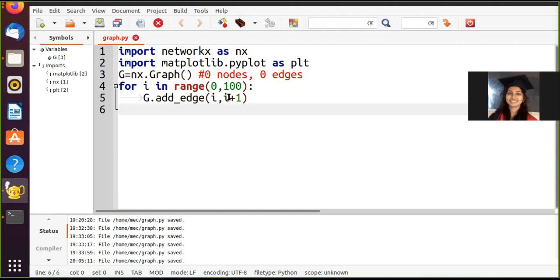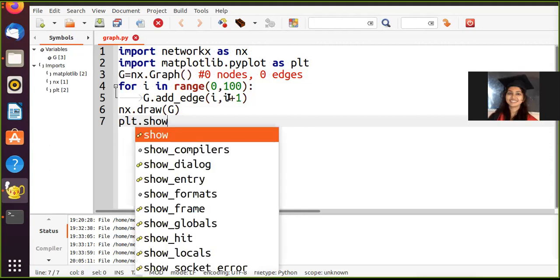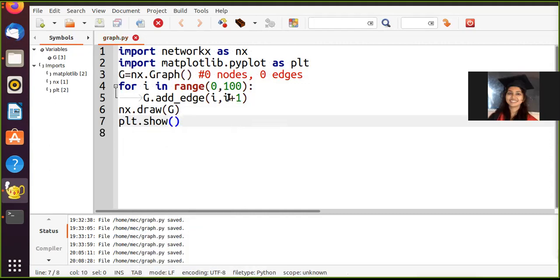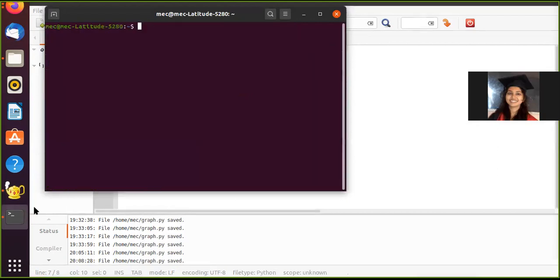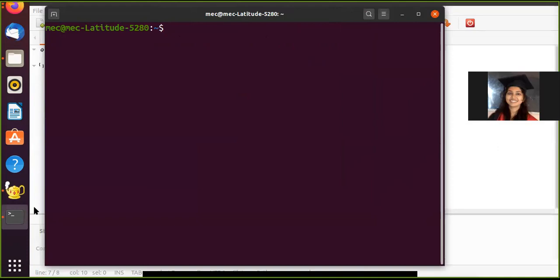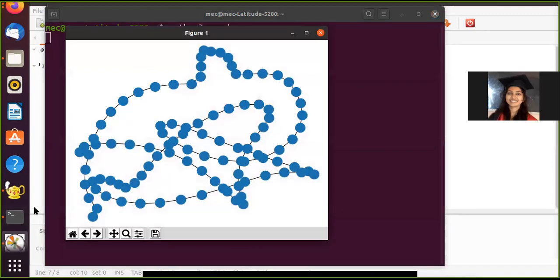Now I want to see this graph. To see a graph in Python, we have the function nx.draw, and you can pass your graph to it. To look at this graph, we use the plt.show function, and here is my simple code ready. I'm just going to execute this code and see how our network looks. I'm using Python 3, and this is the name of my file. Yeah, so if you see here, I get a graph. You see the nodes in blue color, which are connected by the edges in black color.